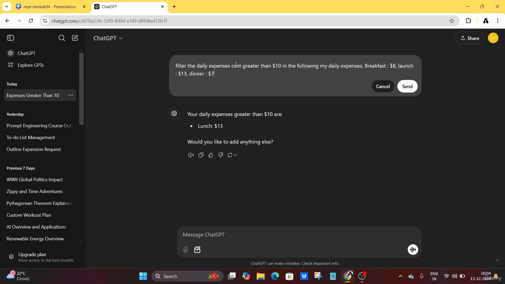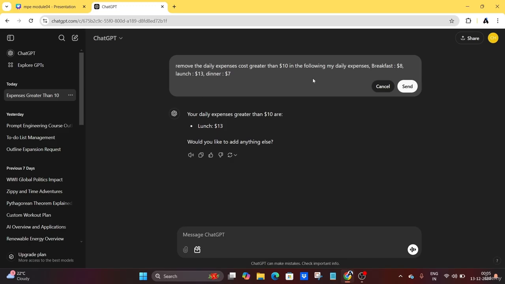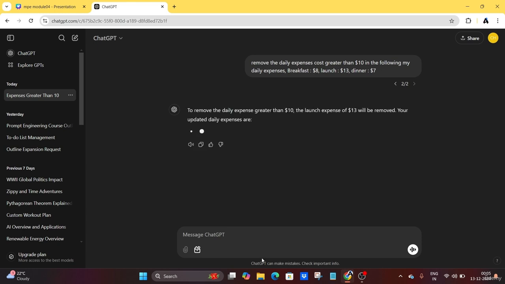What if I tell the AI, remove the daily expenses cost greater than $10? Let's see. This is the functionality of a filter. What it will do is generate breakfast and dinner. It will just delete lunch. See, you can see the example here. That is the main purpose of using remove versus filter directly. The remove is also under the filter option, right? If you are using filter, it will only take what you are filtering.